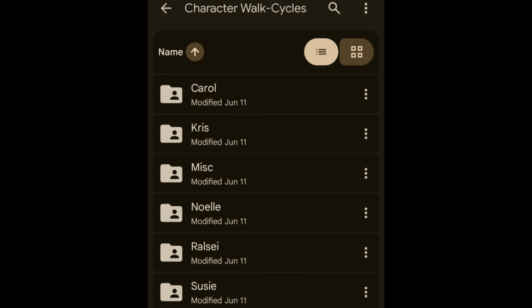As for character walk cycles, the characters that are currently in there are Carol, Chris, Noelle, Rousey, and Susie. They're all in their own separate folders. And keep in mind, I'm updating this as I go. As I get more assets for my own projects, I will be adding them to it. So this will be updated over time. When there's a big enough update, I might make a community post saying everything I added. But obviously I'm not going to make a post every time I add one little thing.